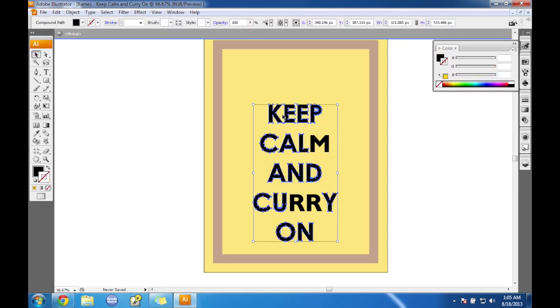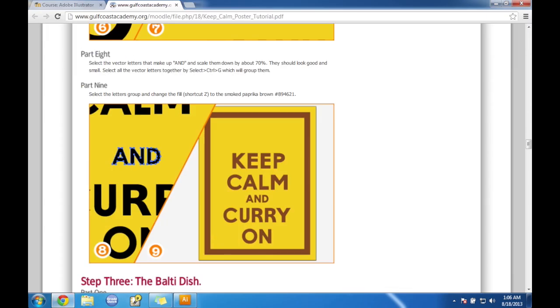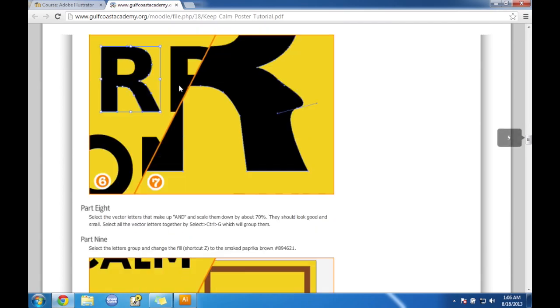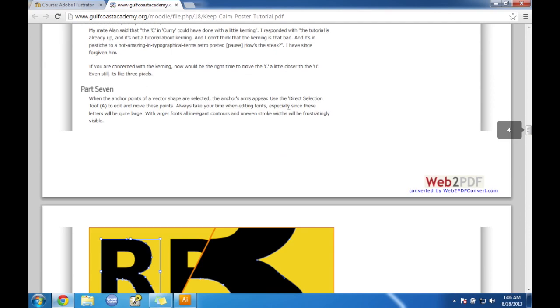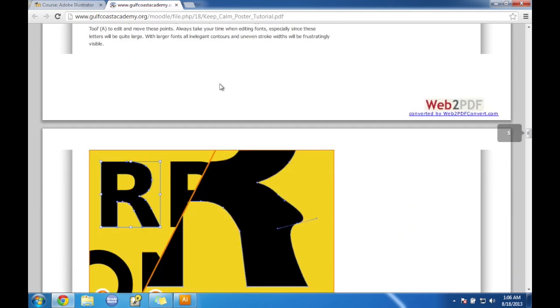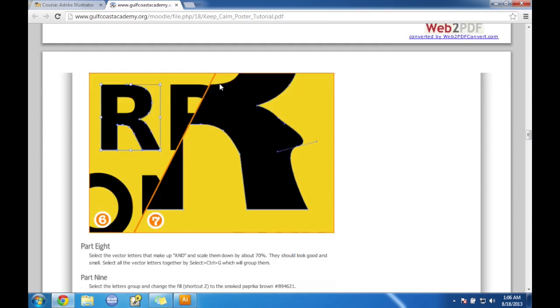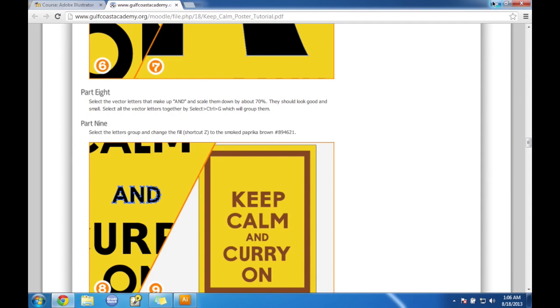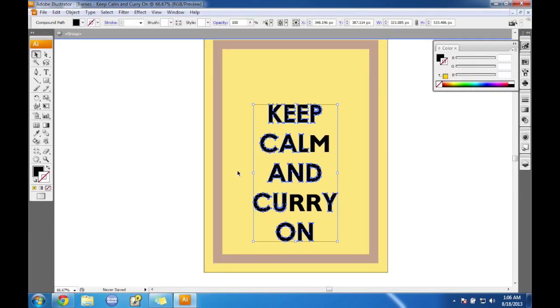Notice how the background is kind of opaque and it really puts the font into focus. Now use your direct selection tool and see if this works. Doesn't seem to be working. Just kind of wondering why it's not allowing us to select one letter at a time. Let's see if our tutorial could help us with this. Doesn't say anything about it. Let's see if we can fix this. Okay, it doesn't say anything in that part about it. So we're going to try to figure out how to grab just these letters.